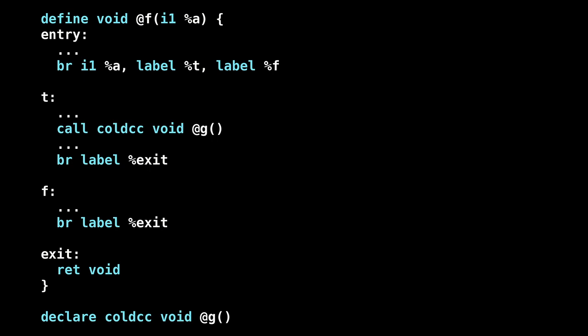So if you have a call to a cold calling convention function, we know that calls to those are not in hot paths, and we can actually synthesize the correct probabilities for that. Just like we used metadata when we had a profile coming from an input, we can actually use the IR itself. We see this cold call, and we understand that this basic block can't be hot anymore.